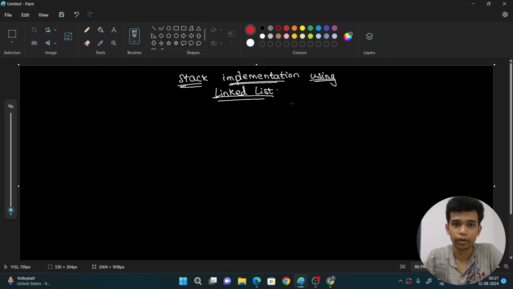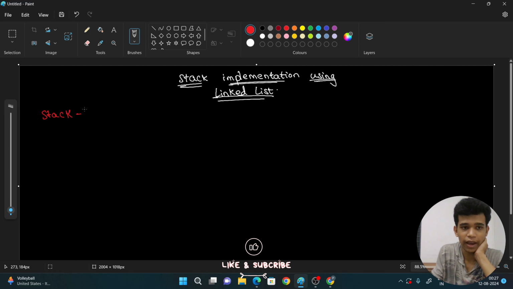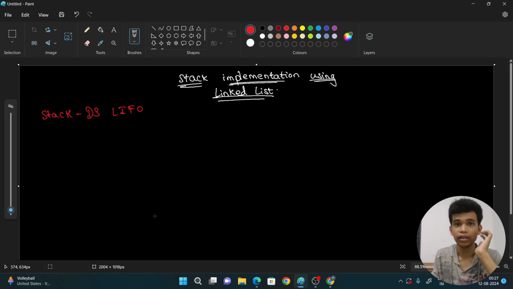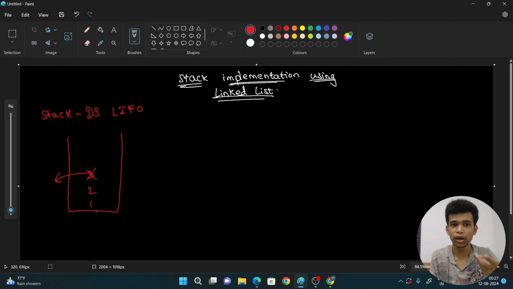In this video, we are going to see how to implement a stack using a linked list. So what is meant by a stack? A stack is a data structure in which we use a last in, first out technique. The last inserted value is taken out first. A stack is visualized like this. If I put 1, 2, 3 inside my stack, when I take an element from the stack, I can take the last inserted element first and the first inserted element last. This is what a stack means.